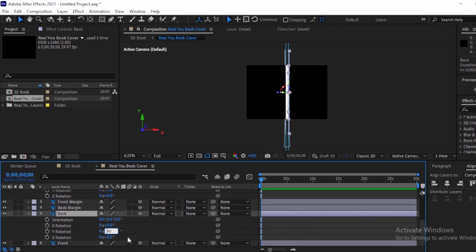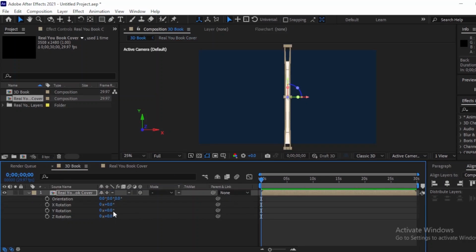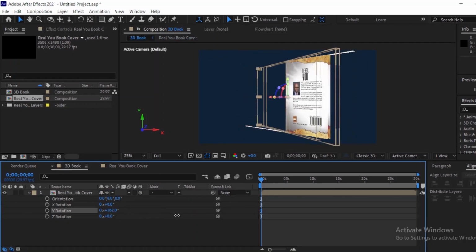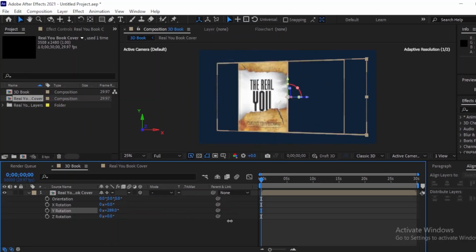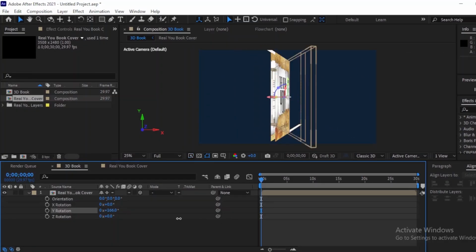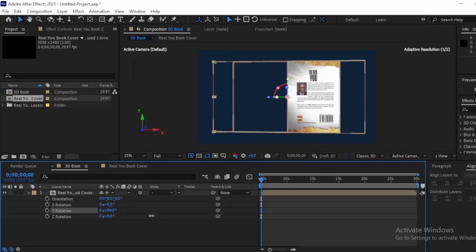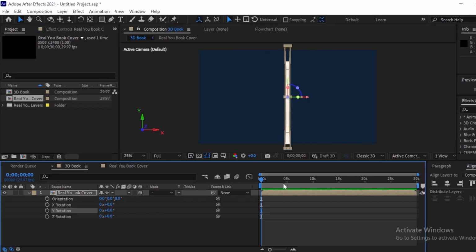So let's make it 90, negative 90, sorry. Okay. Let's come here, see what we have so far. Seeing it. Boom. Okay. We are making progress. So let's still do one or two adjustments. Okay. Let's open it again.